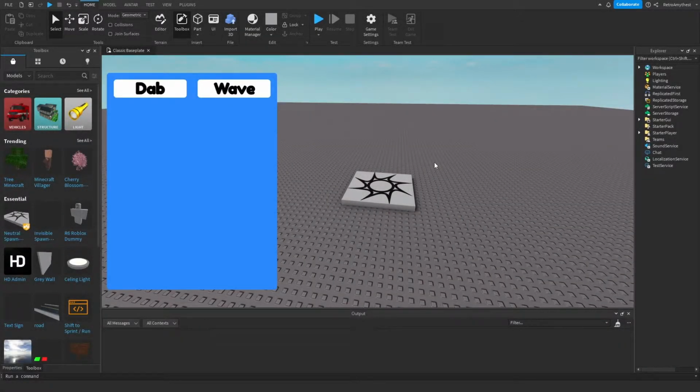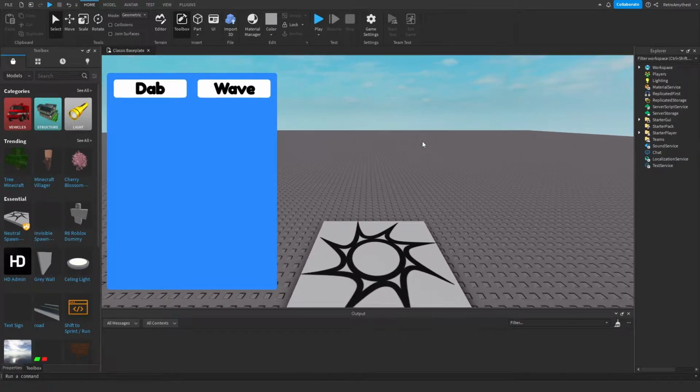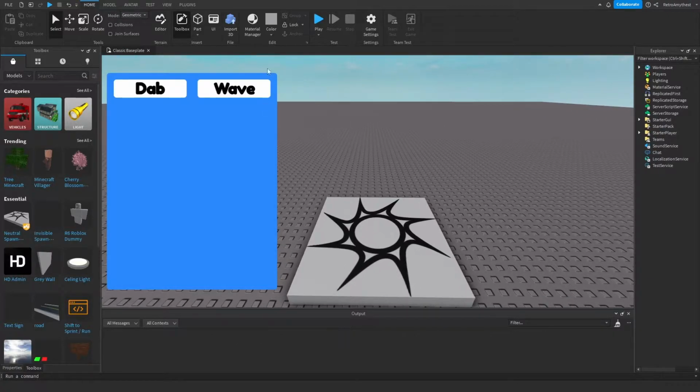Hey guys, in today's video, I'll be showing you how to make an emotes GUI in Roblox Studio. Let's get into it. So the model will be in the description, but it will not work because you need to make your own animation. So I'll show you how to do that.